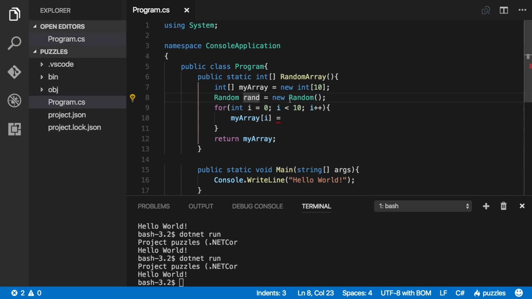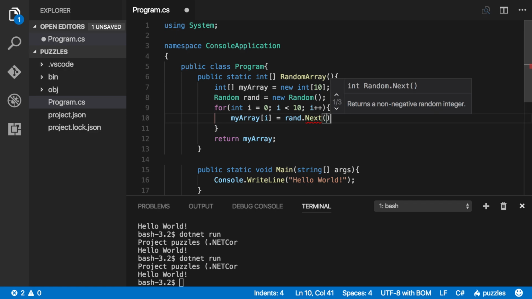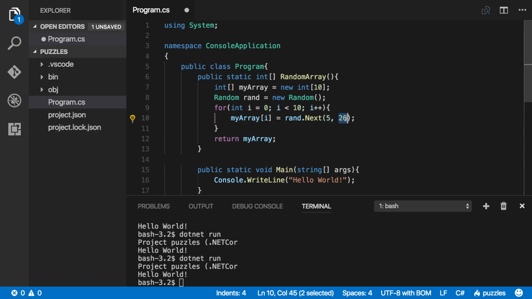But we have this rand object, right? And we can do rand.Next, and it says, what does Next do? Returns a non-negative random integer, right? So you can just rest assured that the .Next method will return some type of non-negative integer. What's the range that we have? 5 to 25. So 5 to 26? We would do 5 to 26 because the beginning number is inclusive and the second number is exclusive. So this will return any integer between 5, including 5, and 25.